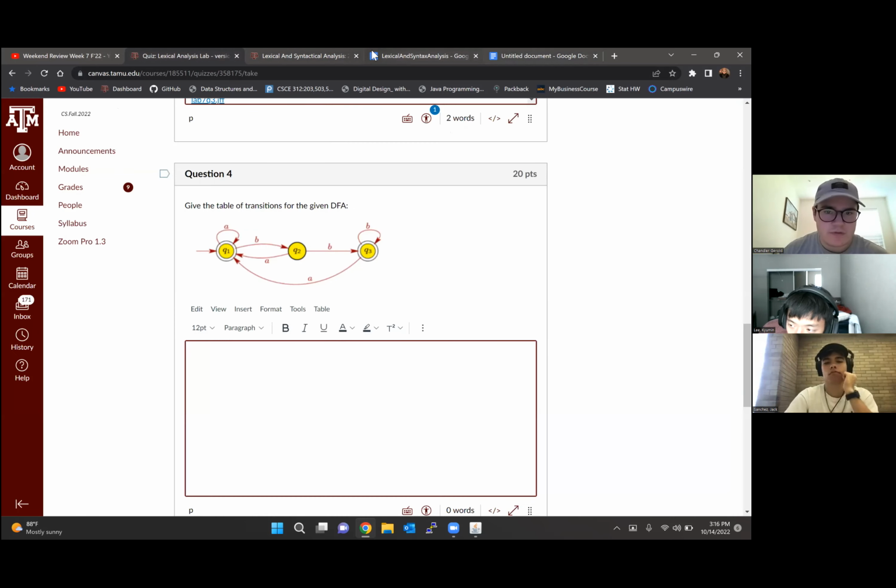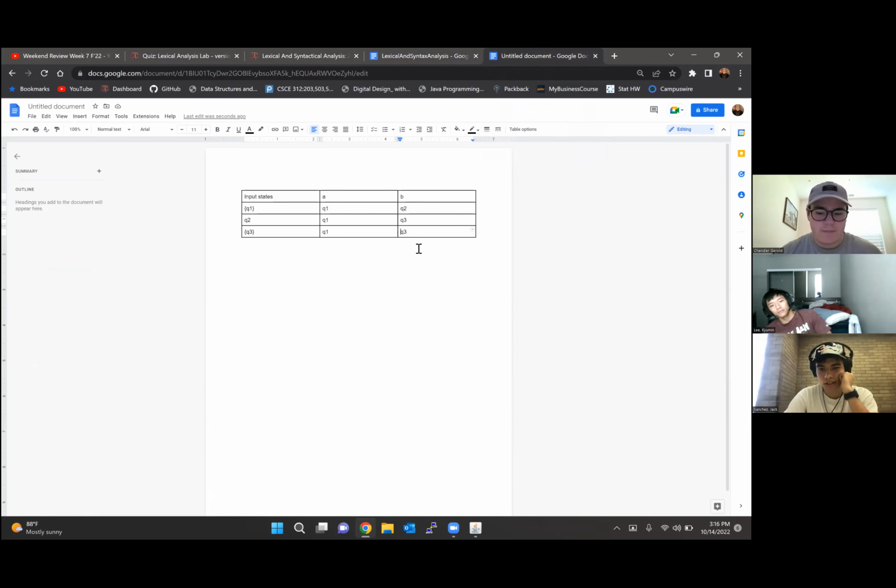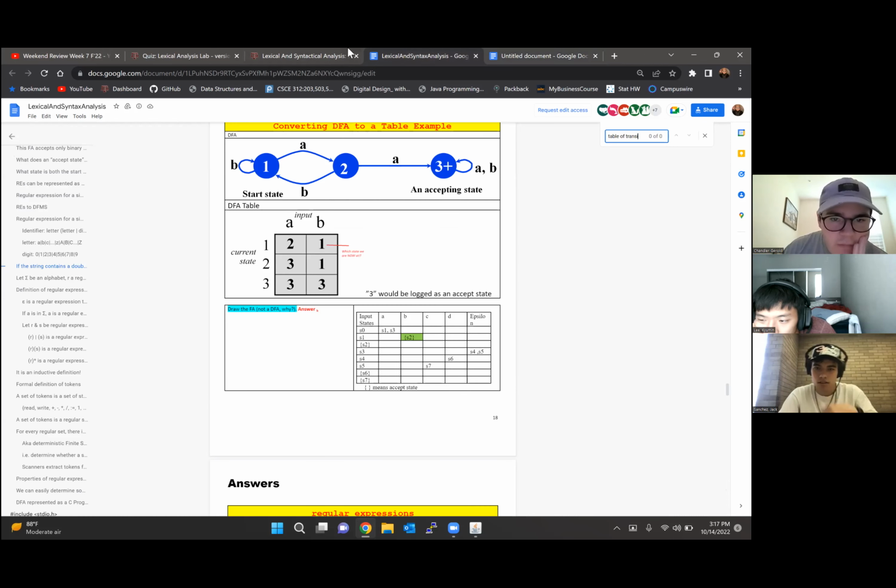Do we need to put the accept state there? Oh, we kind of do. Okay. So anywhere it says Q1 or Q3. Cool. So all the A's bring it back to Q1. And the only B's that don't, it's Q2.